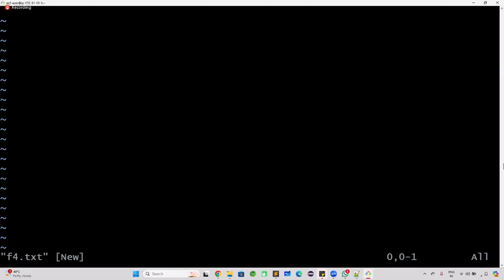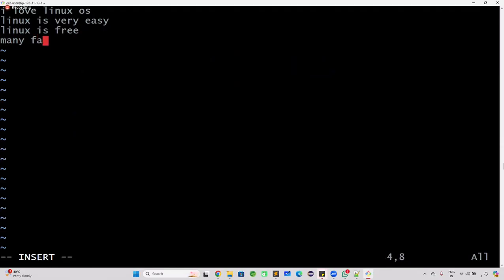Currently I am in command mode. Now I want to make the changes. Press i on the keyboard. Now I enter into insert mode. Then I will write the data. I love Linux OS. Linux is very easy. Linux is free. Many flavors available for Linux.